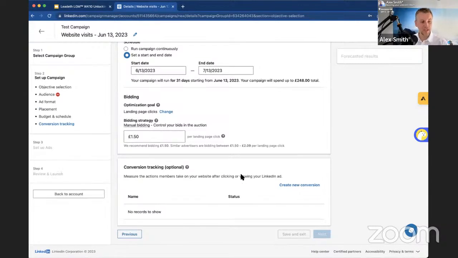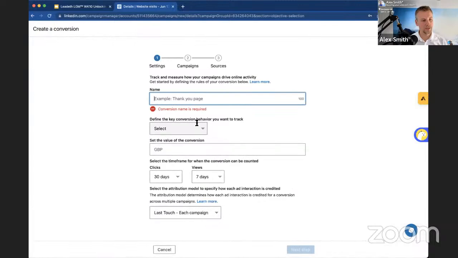And then obviously the next bit is to create the conversion tracking, which is where we track what a ping back to LinkedIn from your website looks like, and you can actually go in and download a little bit of code to create that.